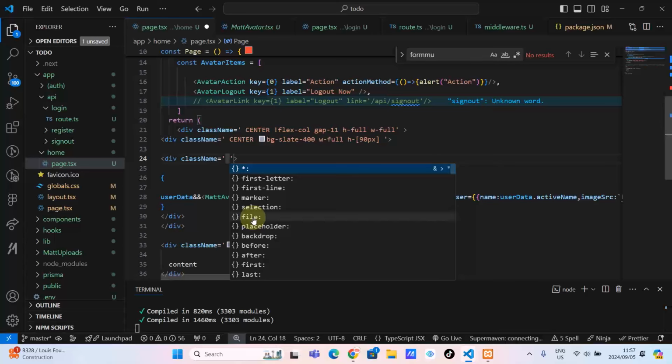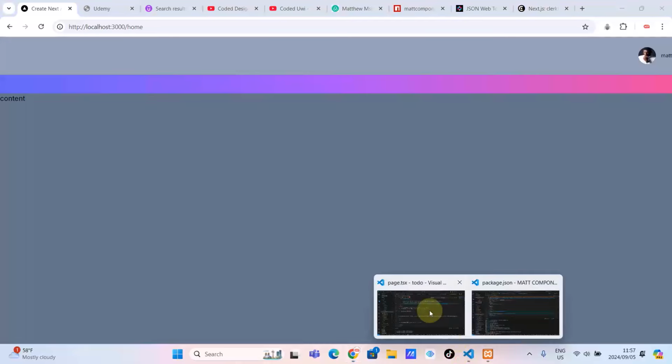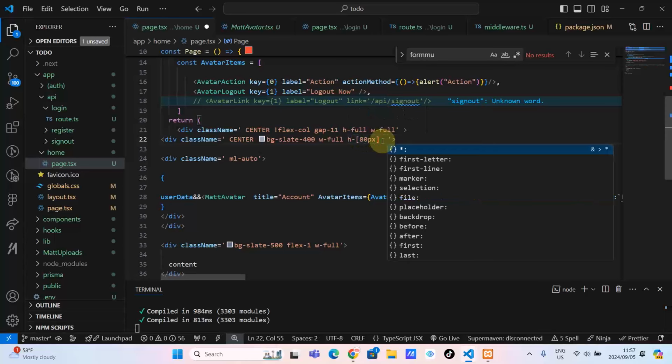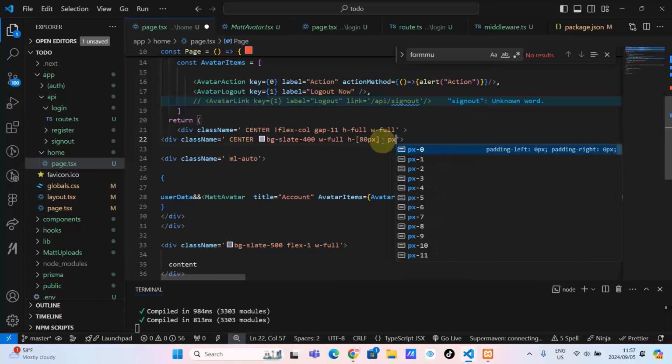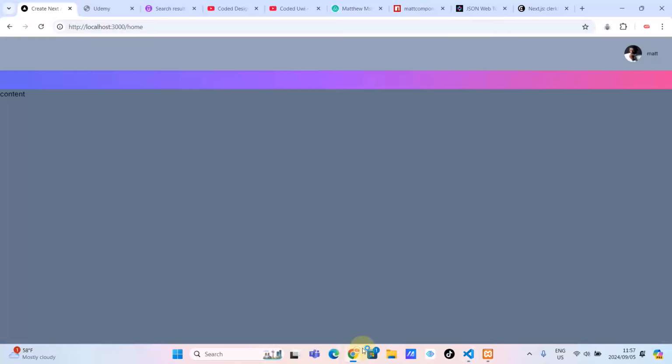So I'm going to set the margin left of this guy to auto, so that it can be pushed to the right. As you can see, guys, okay? And then on my navigation bar, which is 90 at this point in time, I think I can make it 80. Let's check the padding on the X axis. Let's make this 8, so that this guy cannot be on the edge.